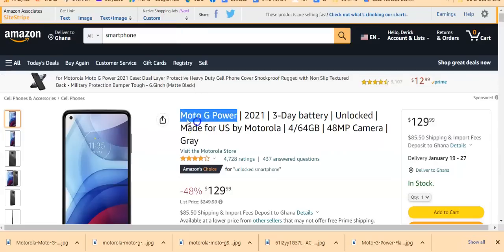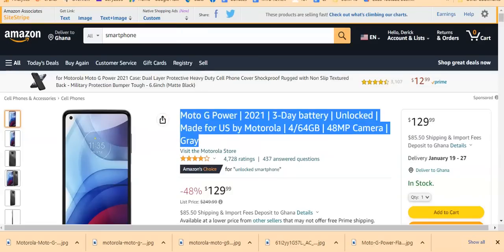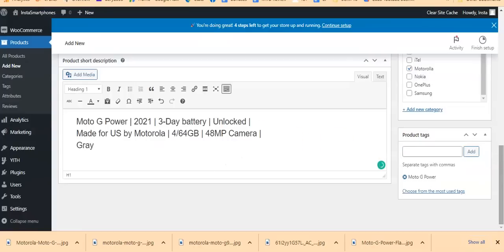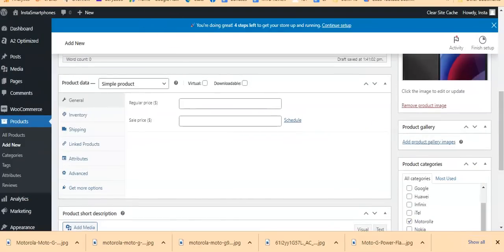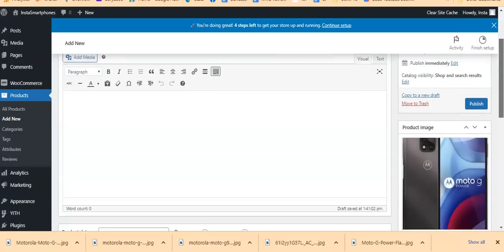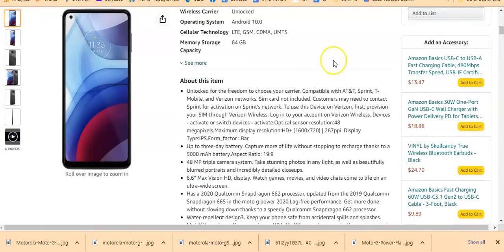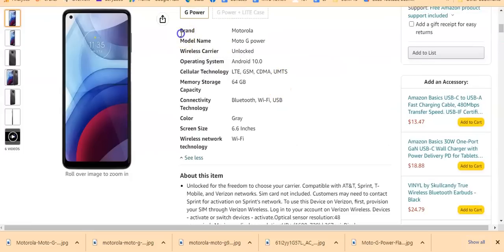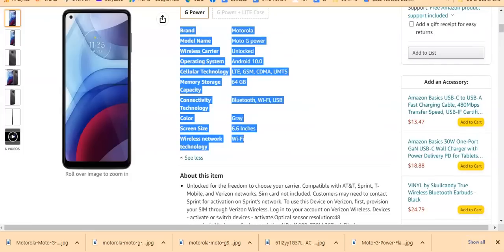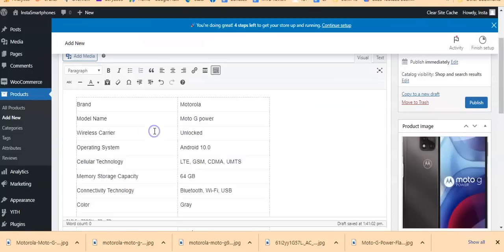Let's get a short description. And this is the short description. Let's see the price. 129. Let's say it's 130. So this one too, we are selling it at $200 or $180, and we are selling it at 130. Right? Okay. Now let's look for the long description. So I'm going to copy this one, and let's paste it here like so.